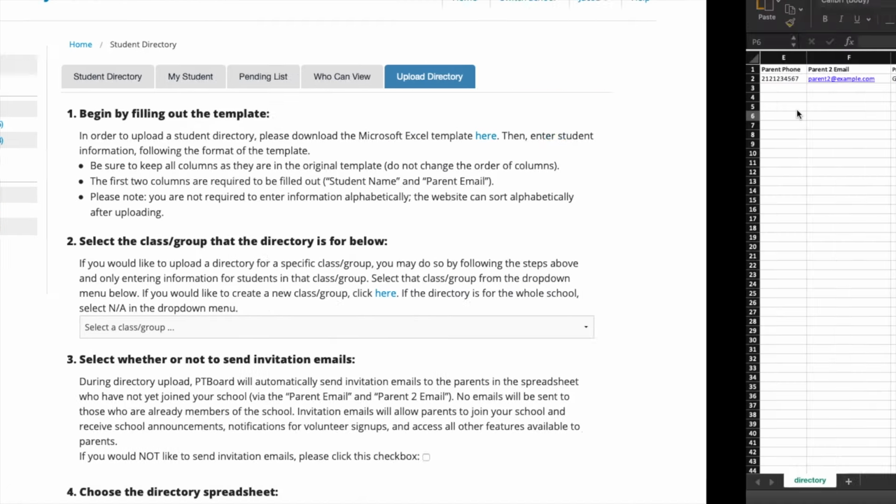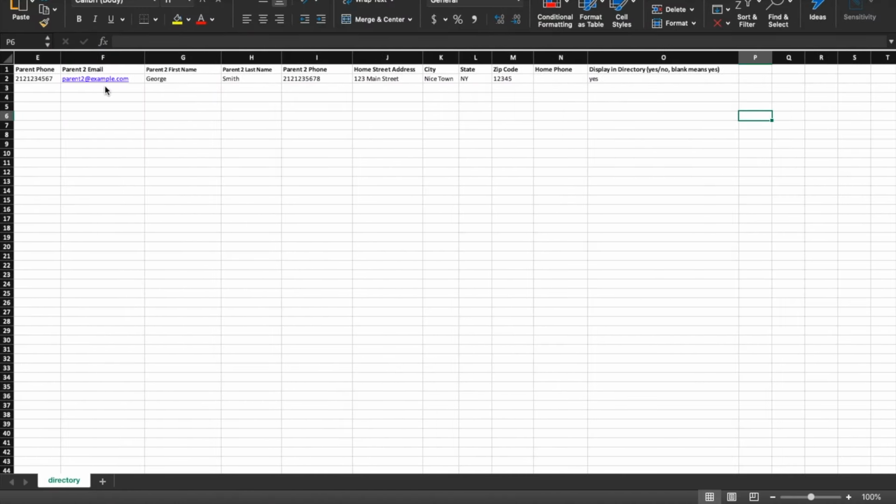Do not change the columns of the template and make sure to fill out the student name and one parent name and email at a minimum. Also, PTBoard will automatically list the students in alphabetical order by last name, so it is not necessary to enter all students in alphabetical order in the spreadsheet.